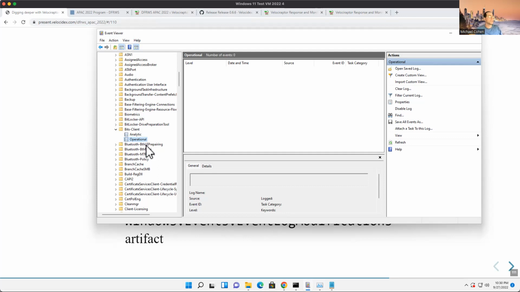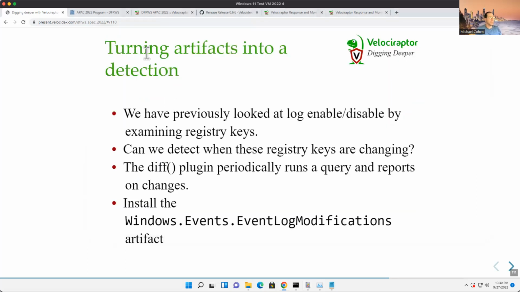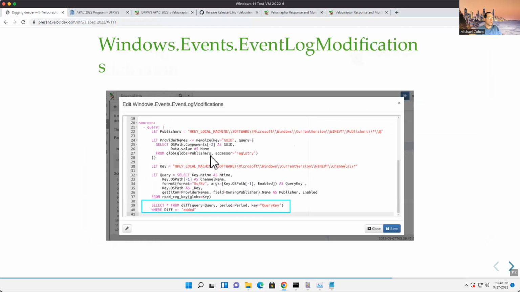So what we can do is create an event artifact that looks for changes in this thing. And we use this thing called a diff plugin, which detects a difference. It runs this multiple times and then looks for differences. Whenever there's a difference, that's an event, so it sends us an event. So it's basically watching for change on the endpoint, right?